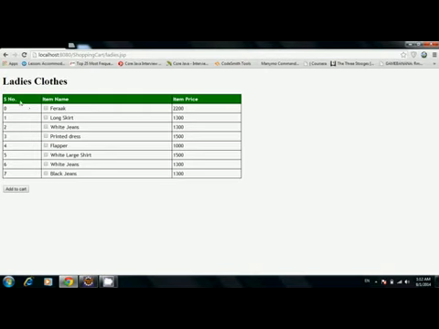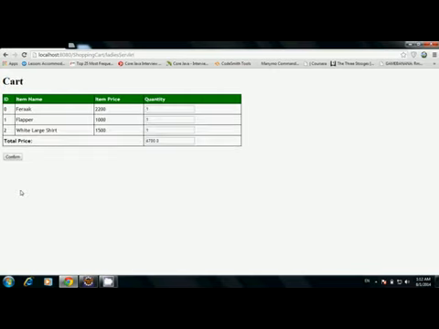And this is the serial number, this is the item name, and this column is for item price. As you can see, the prices are different. With this button you can add to cart the items you have selected. Let's select some random items: frock, slipper, and white large shirt. Add to cart.